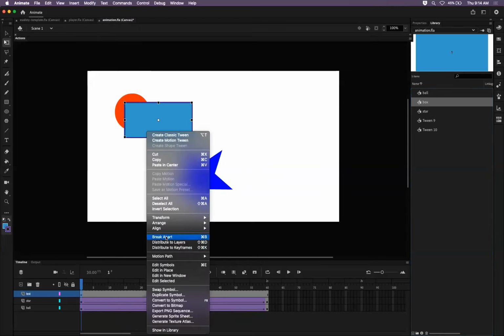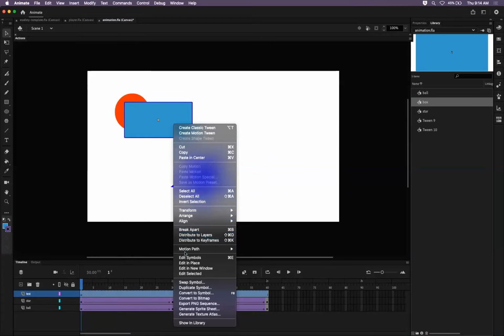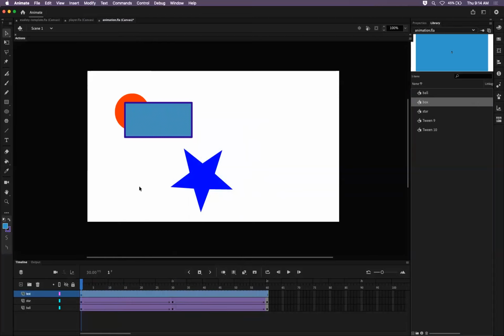So I'm going to break apart this symbol. So you see, I got these evil tweens, and now I just deconstructed it back to a single keyframe without any symbols on it. Oh, this might still be a symbol. I think I accidentally broke apart the wrong thing. There we go. Okay. So now I'm back to just the raw shape on both the fill and the outline.